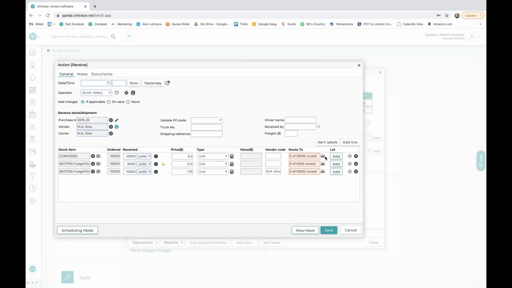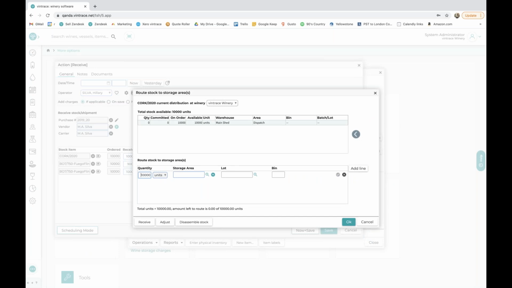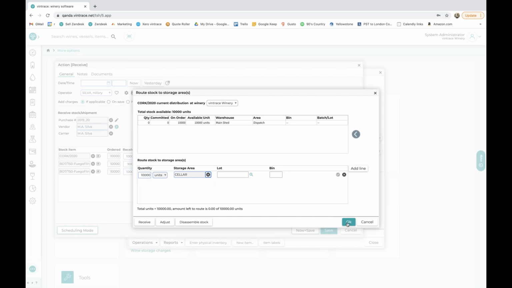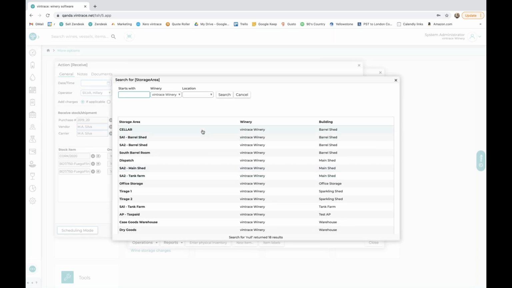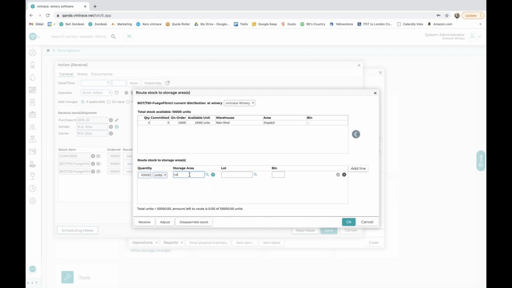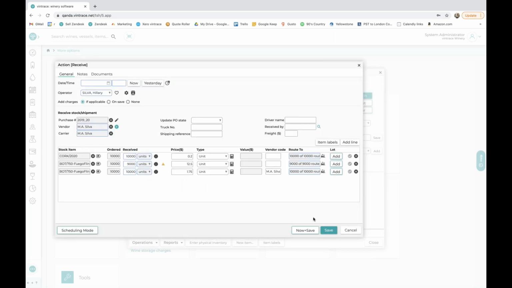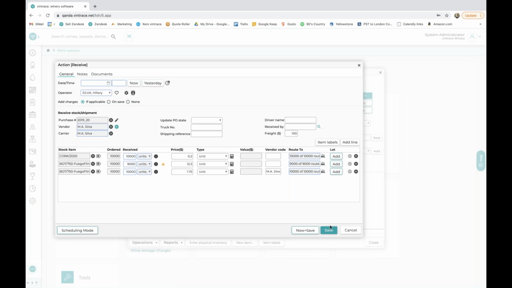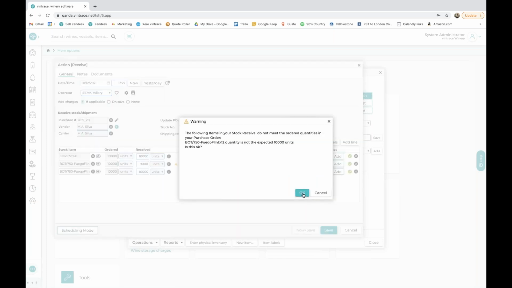Next step is choosing where you are putting this. You can either put this in the same location as other items or create a new location. So I'm just putting everything in the cellar. And then freight costs, so say they charge us $100 of freight. And then buy now and save up today's date and today's time. You also have the ability to scan and upload documents that came with that shipment.